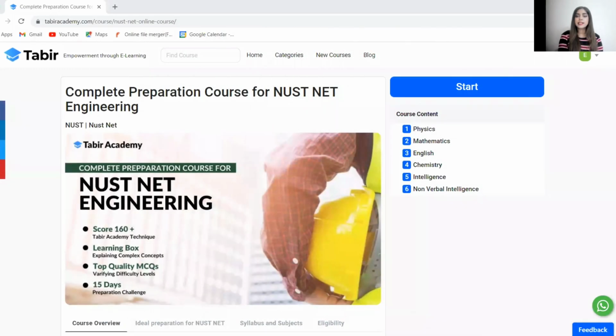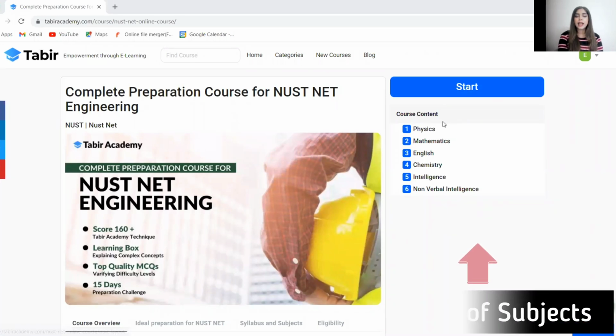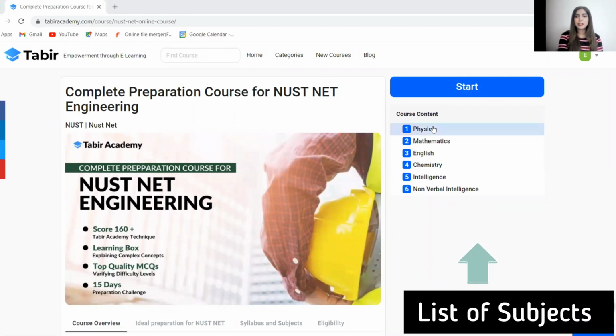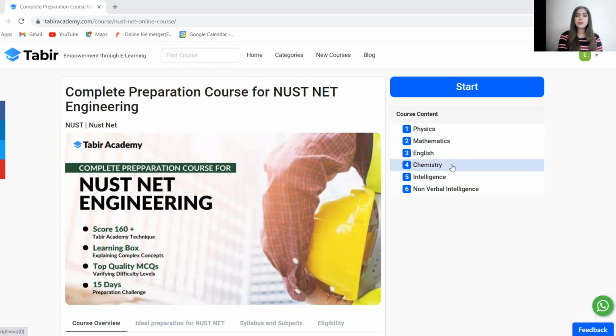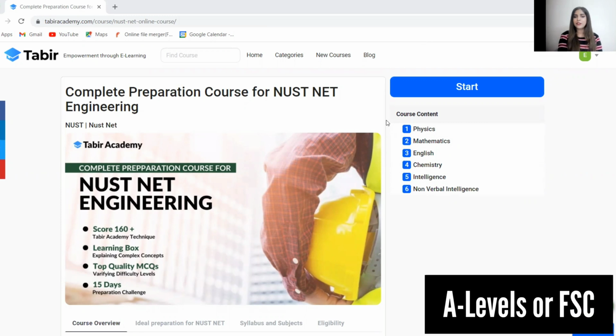Here is the TABIR Academy's website. As you can see, here are all of the subjects that are involved in the NUST entry test for the engineering portion, which are physics, mathematics, English, chemistry, and intelligence. These subjects have mostly conceptual questions with a little bit of memorization, but you don't have to worry because all of this encompasses the knowledge that you have already acquired during your A-levels or your FSC.